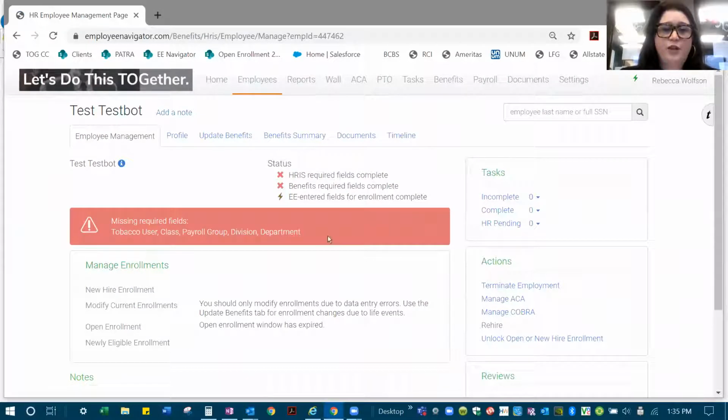So this is a good thing to catch. I'm glad I picked this person. Test bot will be under the report as can't start.